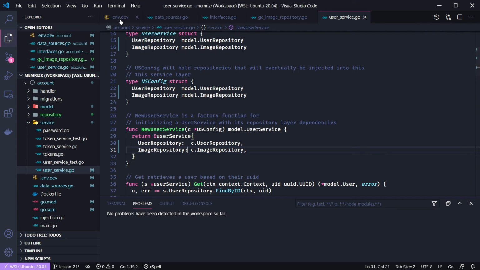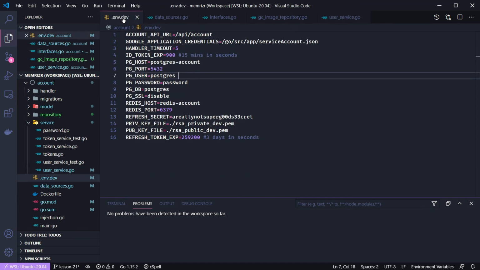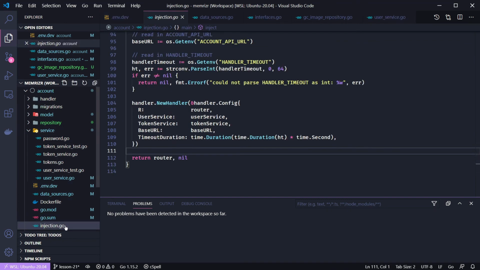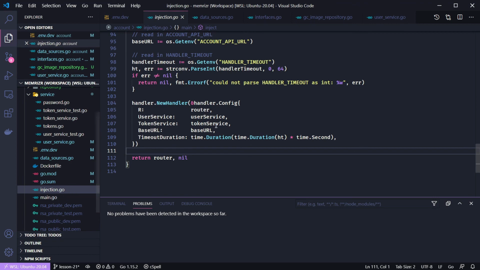Let's go ahead and go back to the environment file up here in the upper left and add a name for our bucket in Google Cloud. We'll add it maybe here and we'll call this GC bucket. And then we'll call this profile underscore images and save. So we'll load this when we do our dependency injection.